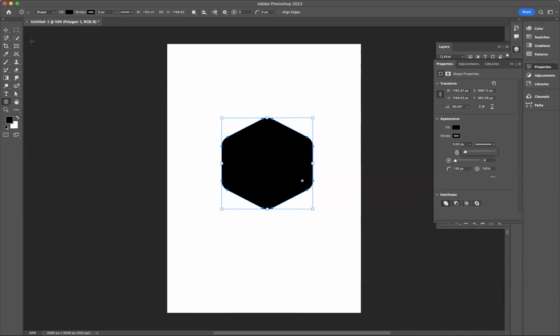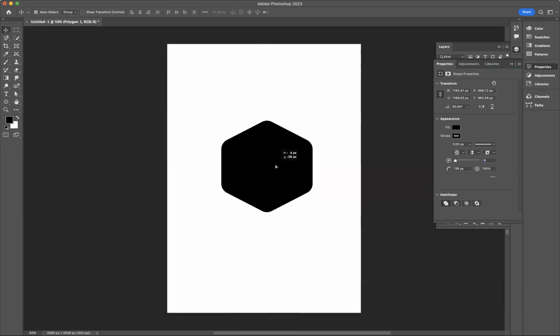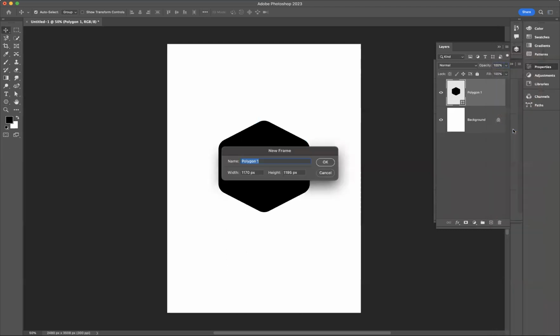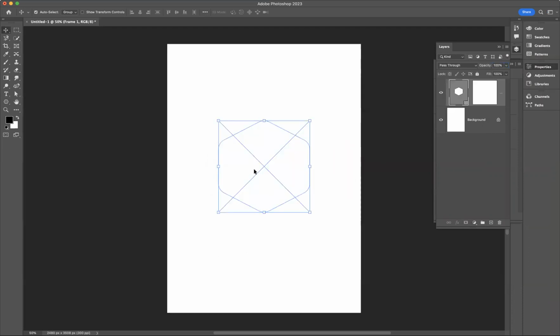Okay, so guys, at the moment, this is just a normal shape. But I would like to convert this into a frame. Very, very easy. You go to the layer of the shape, right-click on it. You have the option here to convert it to a frame, like so. Always wise to name your elements. I'm just going to call this frame one. And press OK, and there's our frame.